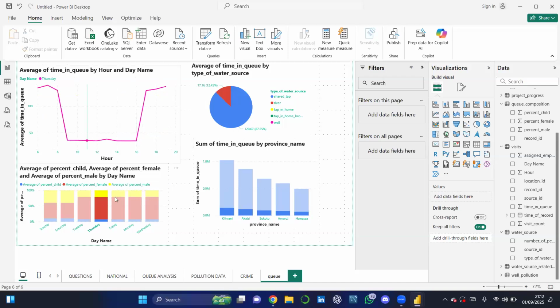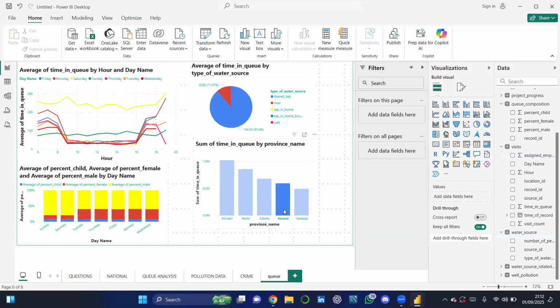So if you select Thursday, you'll be able to see the values for Thursday and the average queue time for Thursday for each and every hour, and the percentages from the different sources of water. So for example, you can also add, so we had selected Amansi. Let me select Amansi.